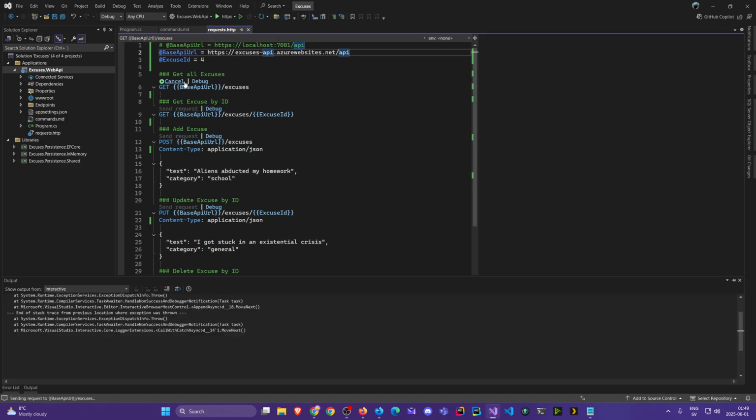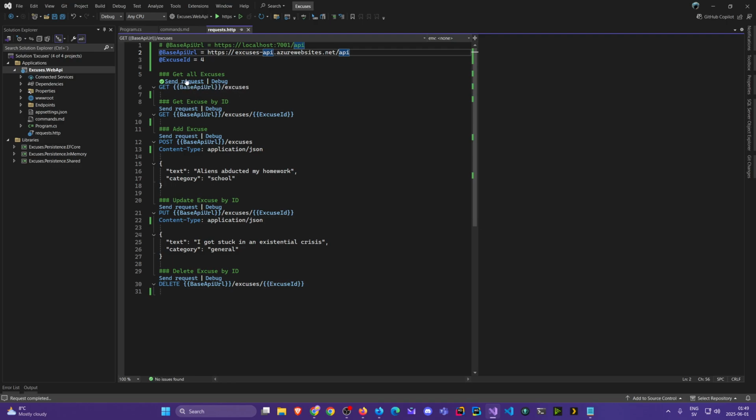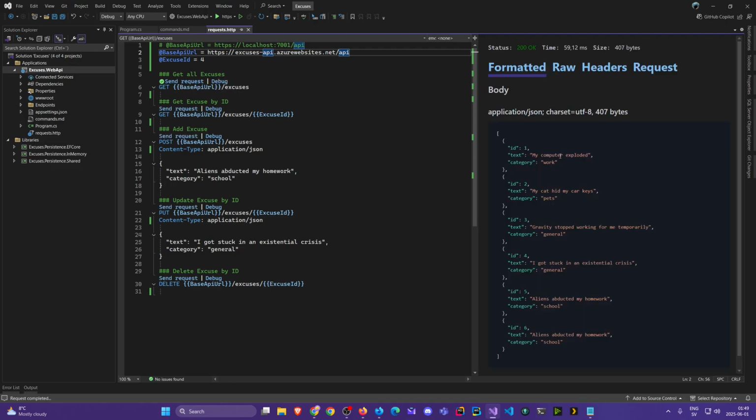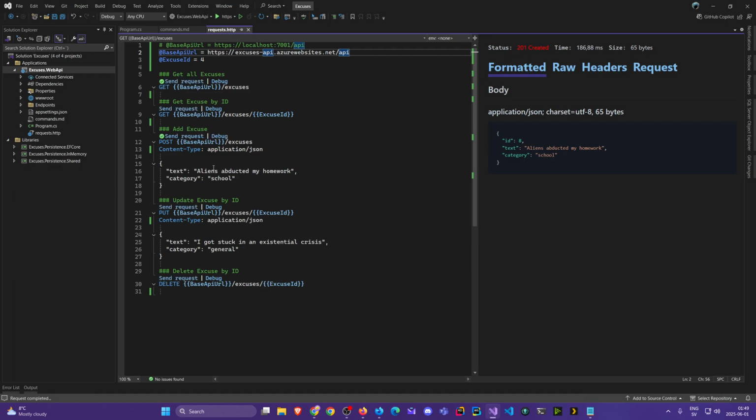Send request. Now let's click again, and there we see 200 OK. And we have 6 here, and then we can send request, 201 created. We can also get by ID, we can update, and we can delete. Great. And so now our web API is deployed on Azure, accessible to anyone. Until next time.